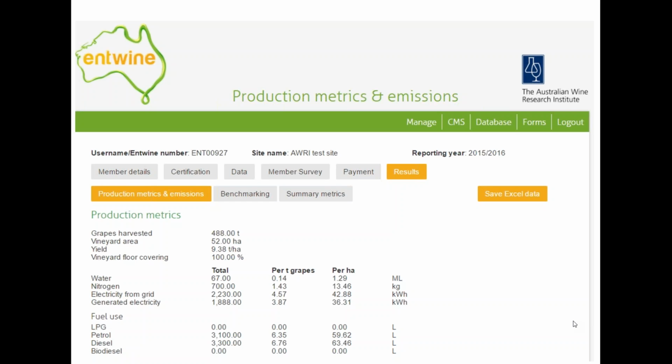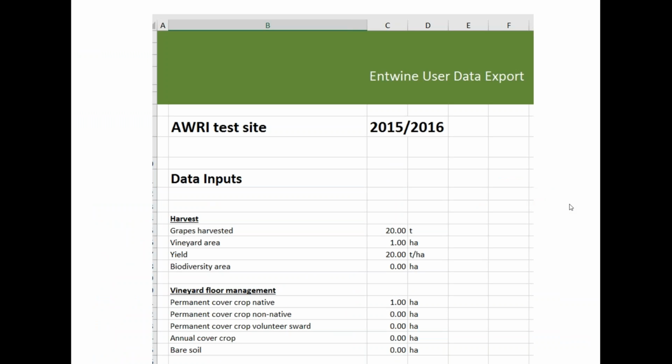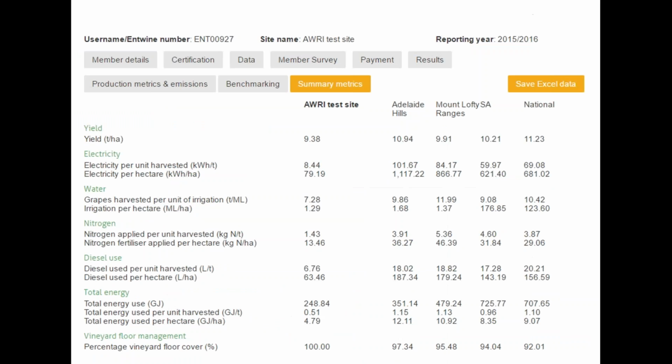Now the other thing to note on this page is that there's this button here that says Save Excel Data. If you click on that one, it will actually export all of your data into an Excel spreadsheet. So this is a good way to keep the records for yourself, or if you want to manipulate them in any other way, it's a pretty handy little tool for you to use. So just remember that that's there and you can use that. And you can go back also and do previous years. So that was the production metrics and emissions.